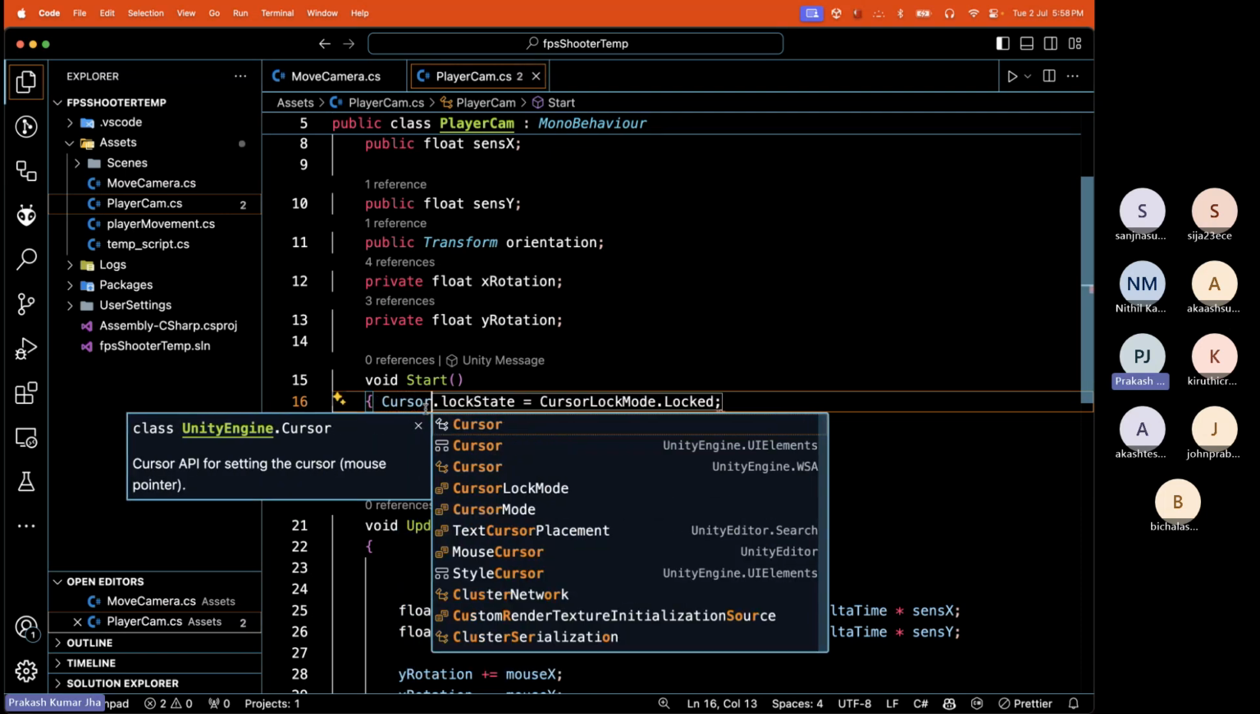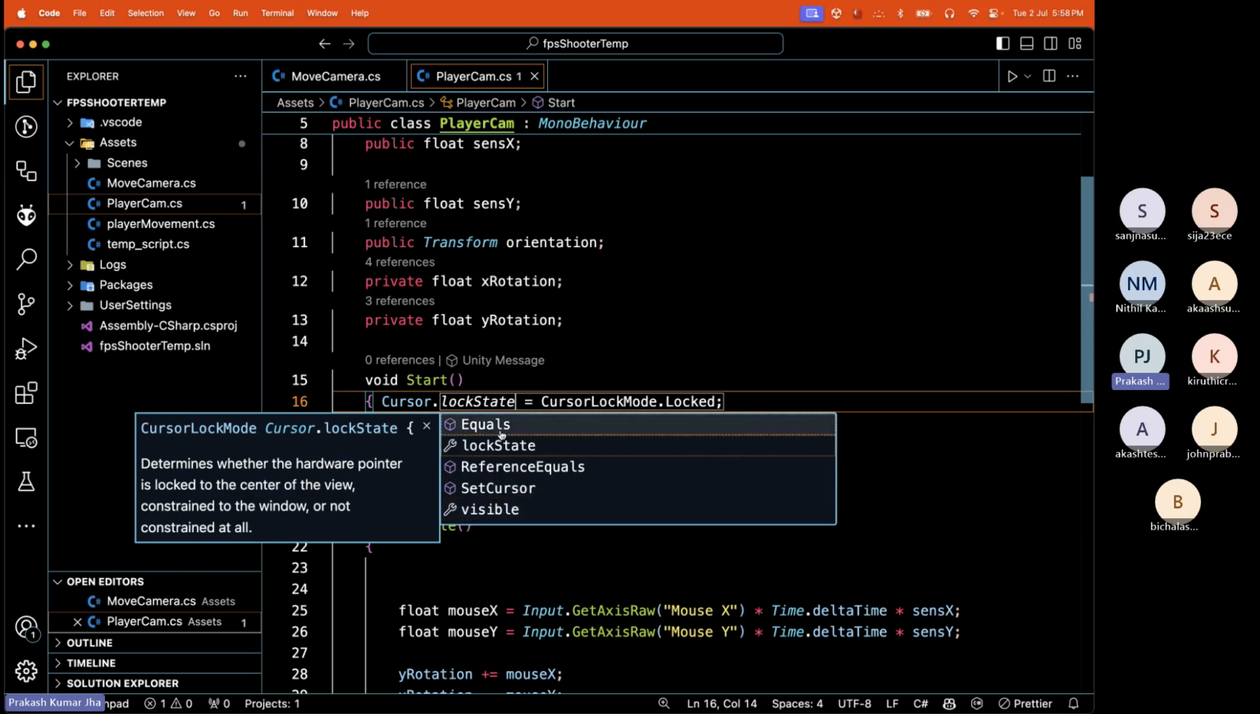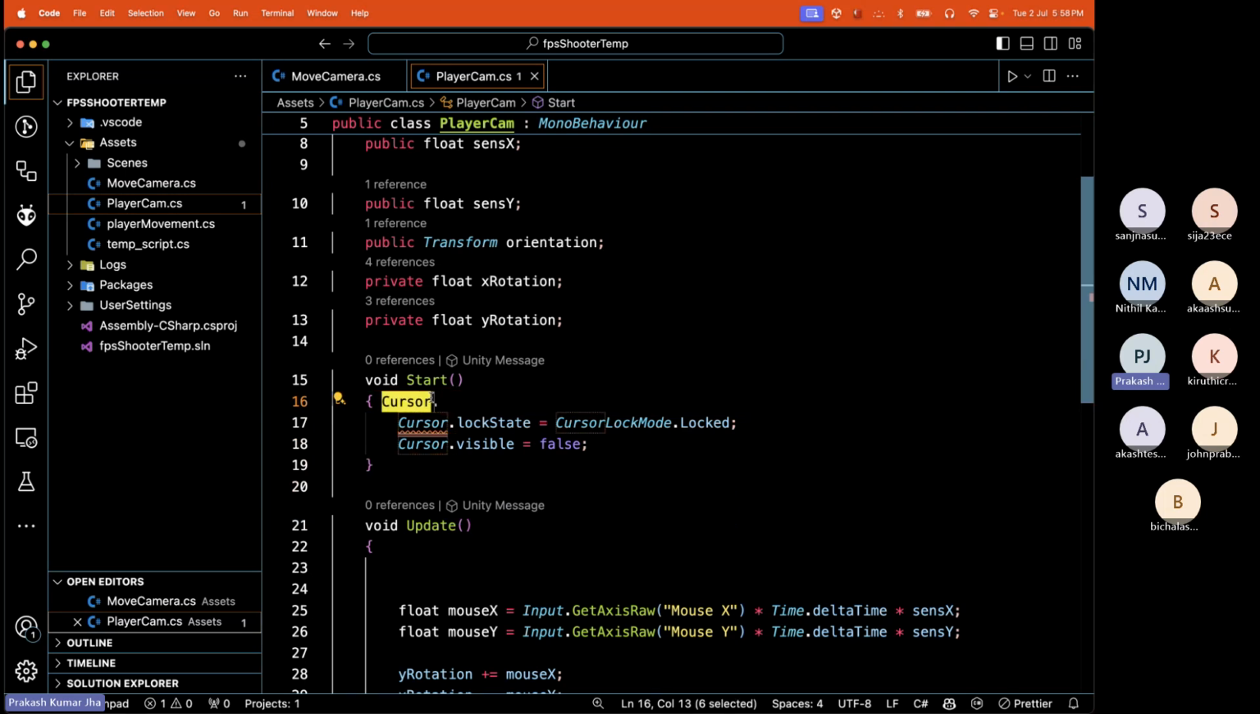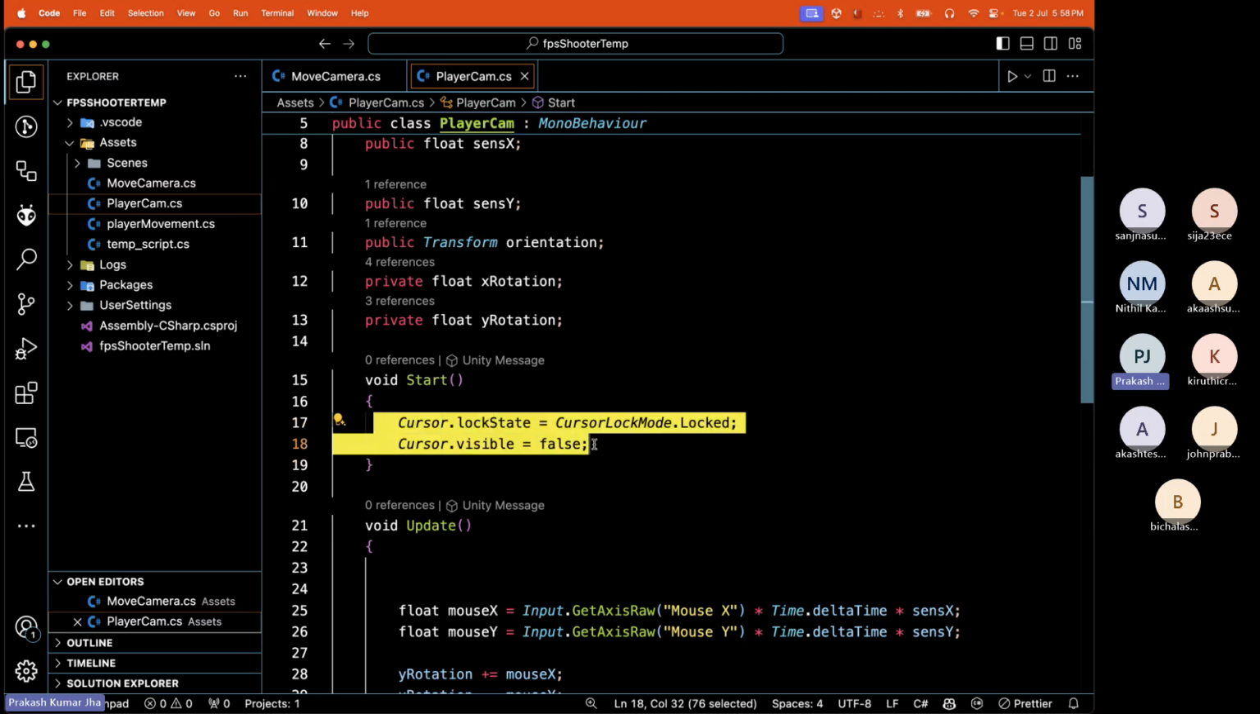If I write this and then press dot, all the properties it has right now, like equals, reference, everything will be a property of the cursor that I currently have. So what I'm doing is taking the log state and setting it as log, and then visibility will be set to false.